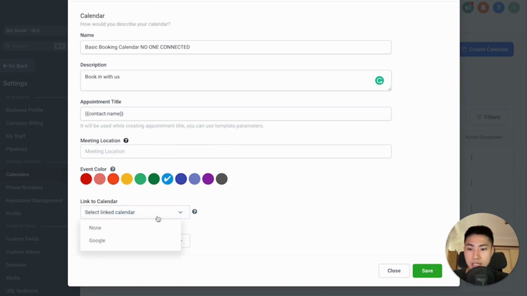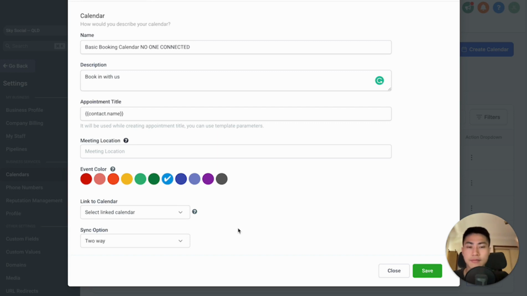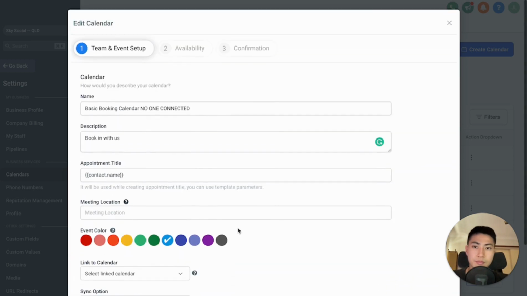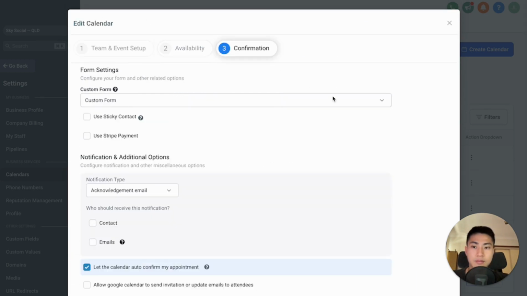Now for the calendars, again, you can select your Google, it doesn't really matter. For the sync option here, you can usually make it two ways. What this means is that when you send calendar invites to the other person, you get it sent to you as well. After that, again, availability, confirm all of that, then confirmation.